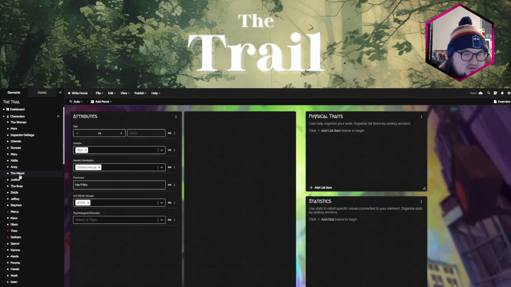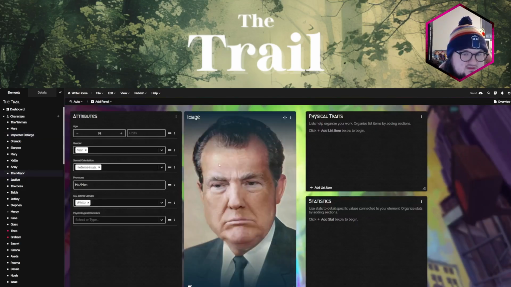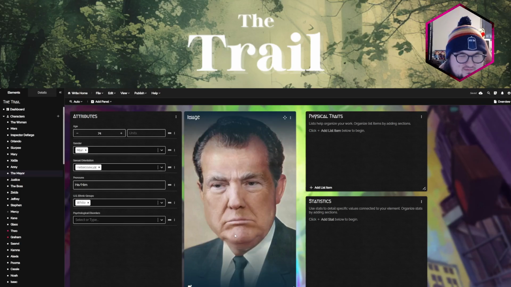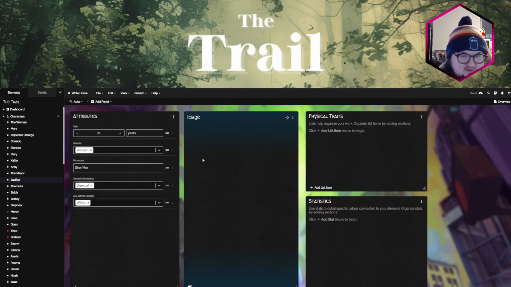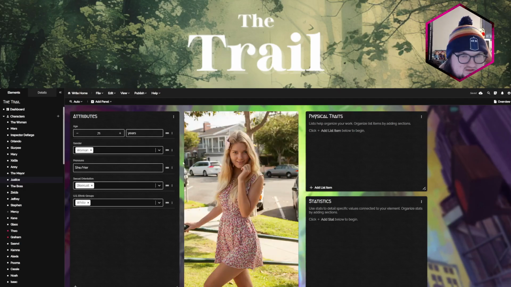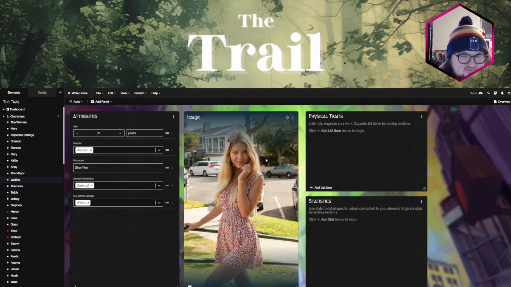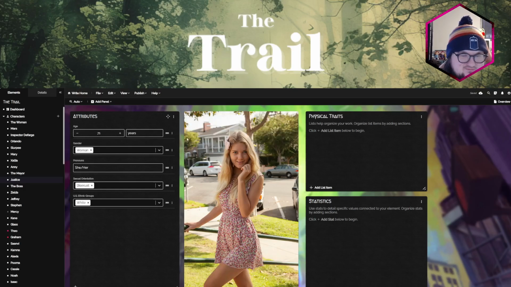I have the mayor, who's one of the villains. I just combined a picture of Trump and Nixon because he is clearly reminiscent of both of them. So that just gives me a baseline when I'm looking at him. And then my other main villain is Justice here. I don't remember where I found this picture. I think it's just a random person.